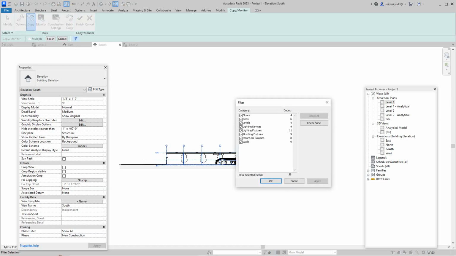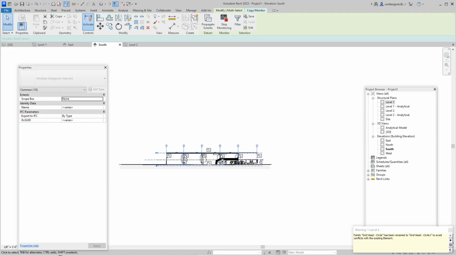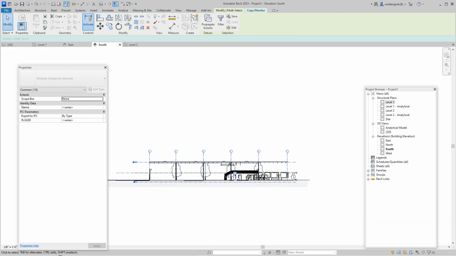Now here, I want to dismiss all of these. I don't want floors, I want grids, I want levels. I don't need lighting devices, lighting fixtures, plumbing fixtures. We don't need columns or walls either. I'm going to apply. Okay. Then here I'm going to hit finish here. Just copying everything across. And then I'm going to stop monitoring. I probably could have let it monitor further.